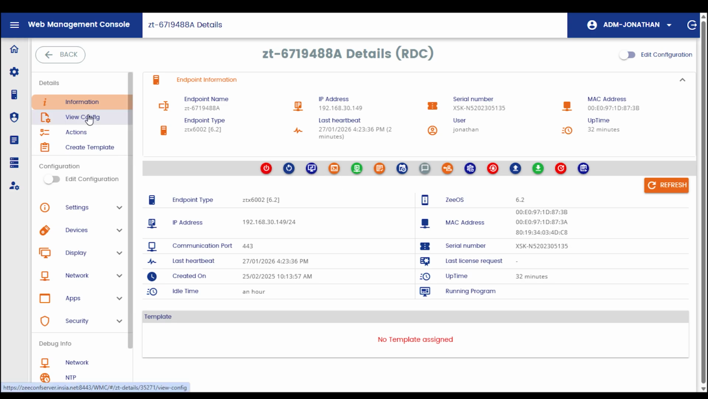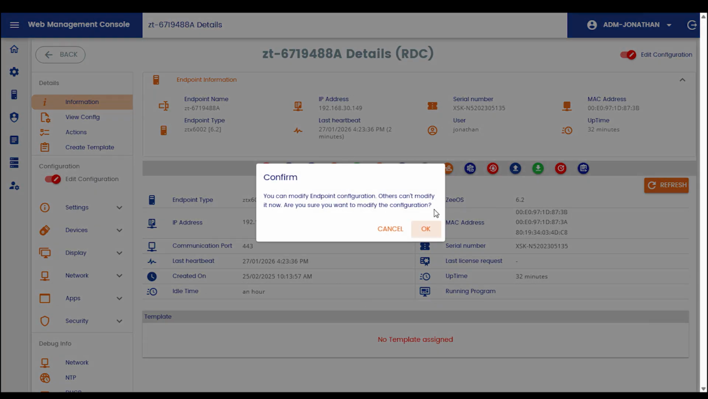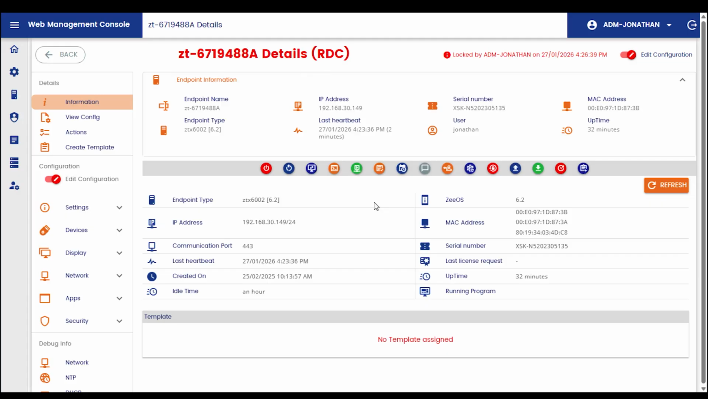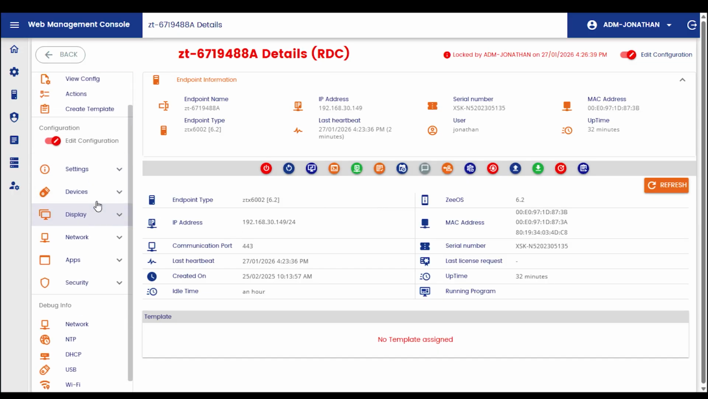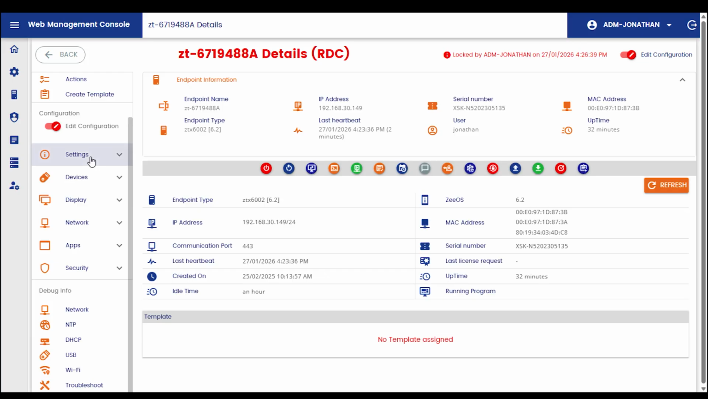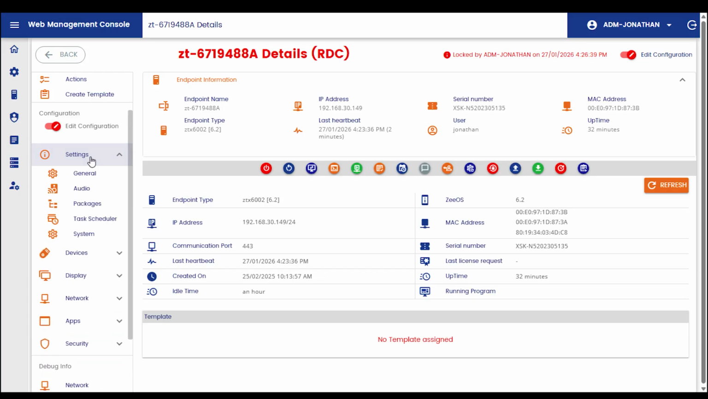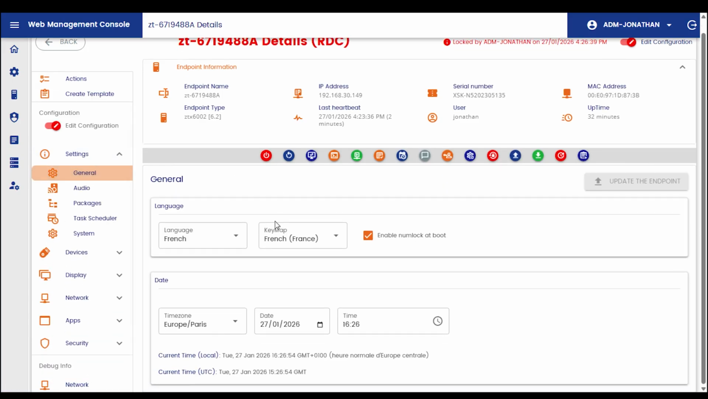If we go down here to the configuration menu, we have the edit configuration button, which we're going to press. This essentially locks the endpoint so that only you can modify the configuration of the endpoint, and no other administrator can come in and change it while you are changing it. And then down here we have various different menus, so we're going to go through them real quick. First of all, we have the settings menu, where we have general configuration about the endpoint, so the language, the key map, the date, the time.